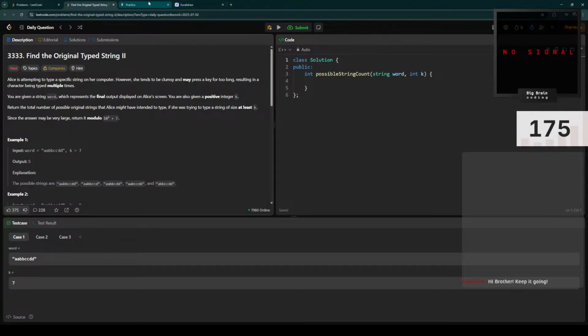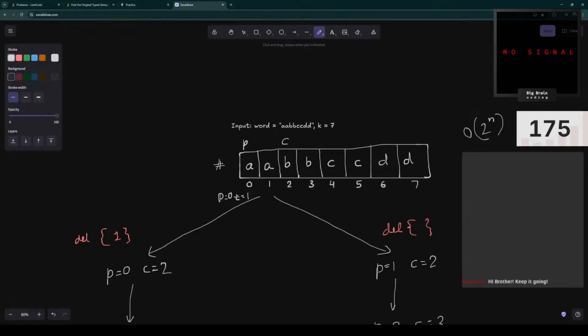Is there any repeating subproblem here? If I delete these two, I can delete this a, right? Yeah, maybe let's think of it in some other direction. Instead of deleting, can I just simply know using math or something like that? So okay.